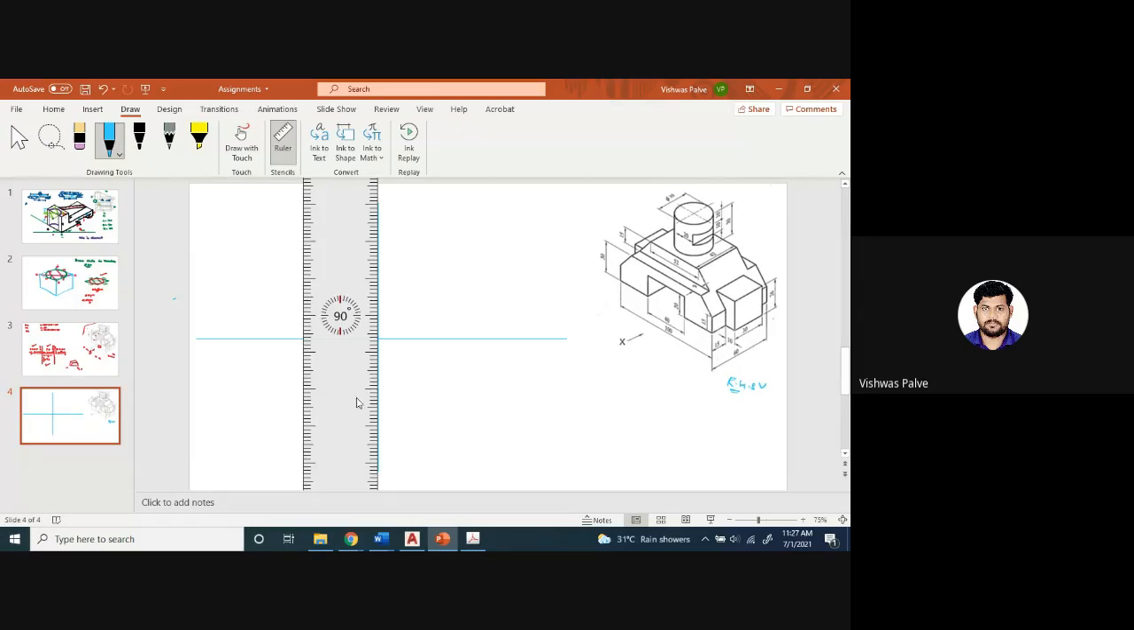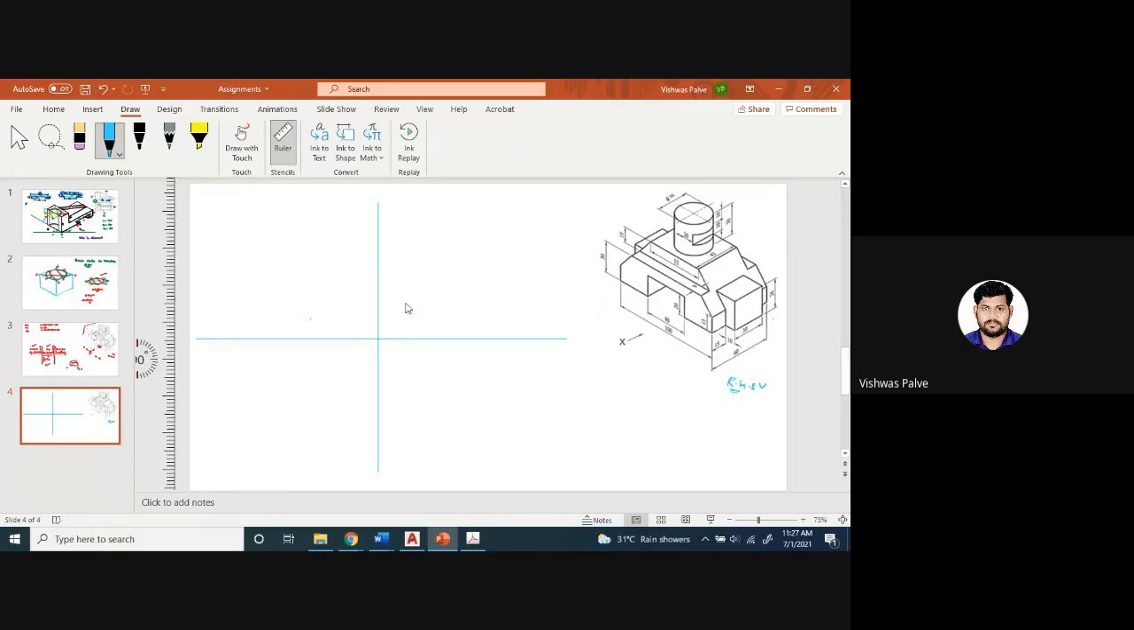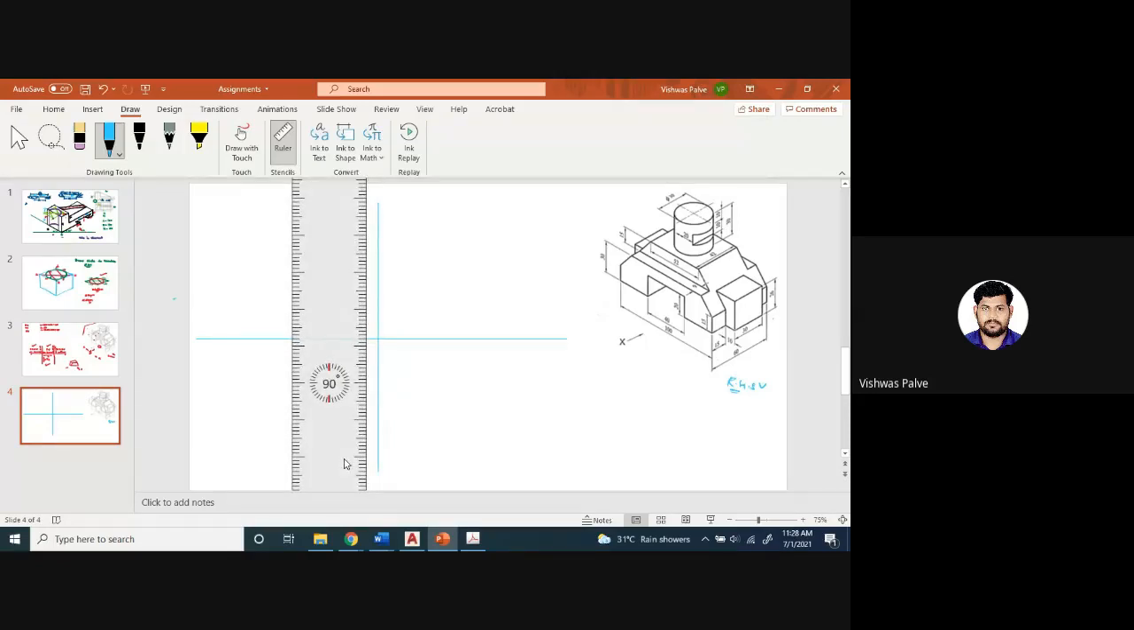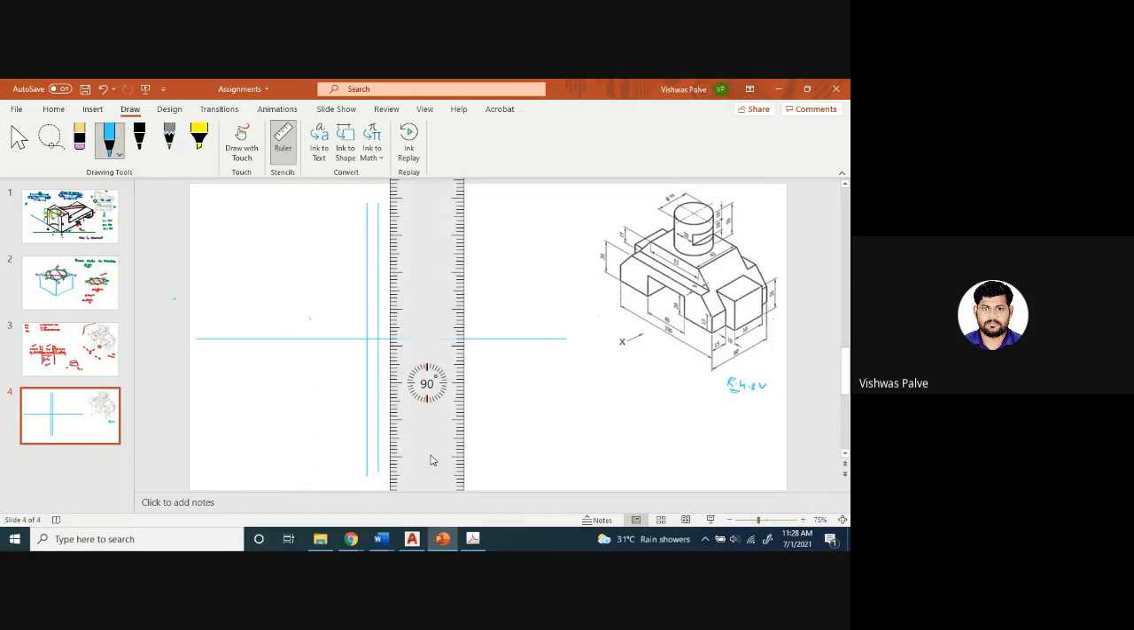Now to complete the side view, we require 60 millimeter width and 75 millimeter height. To complete the front view, we require 120 millimeter length and 75 millimeter height. And to complete the top view, we require a length of 120 millimeter and a width of 60 millimeter. Okay, so this much space is required. Now let us draw. You have to leave 10 millimeter space, and draw a vertical line. Similarly, 10 millimeter on the other side, draw a vertical line.